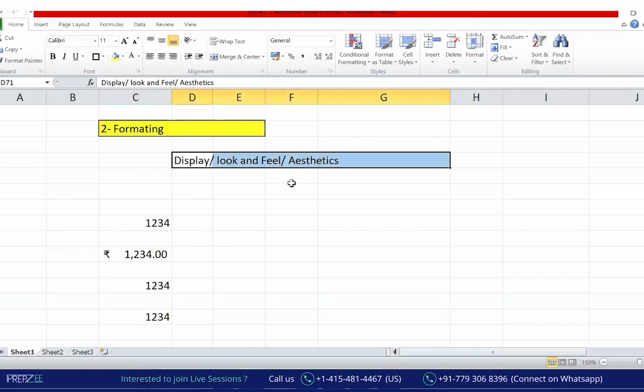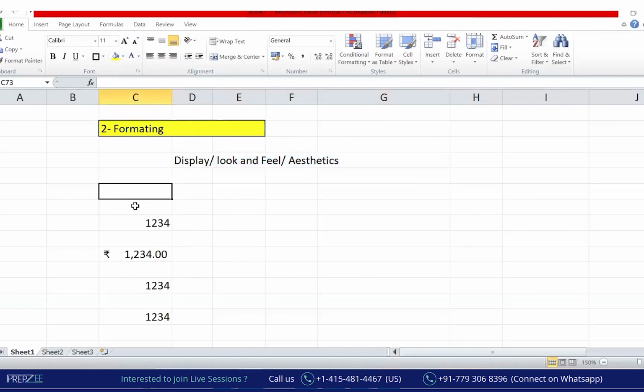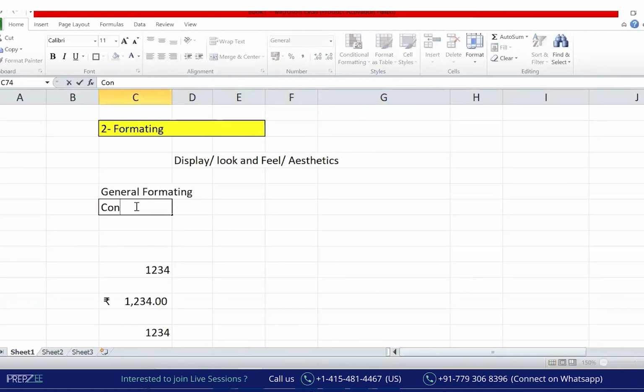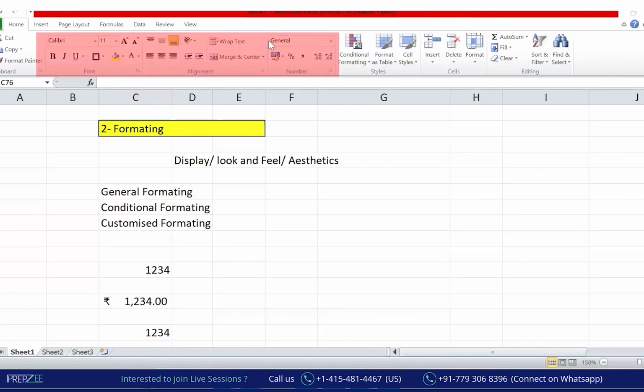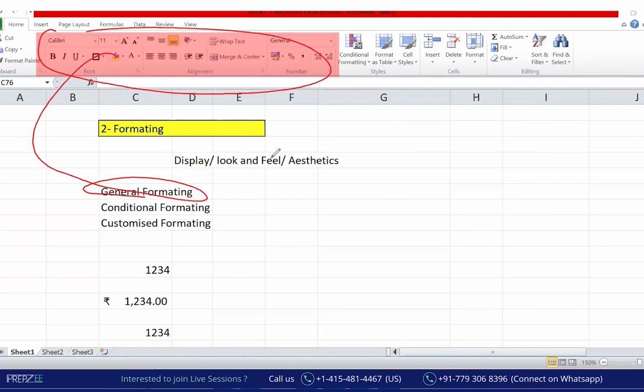Formatting is of three types: general formatting, conditional formatting, and customized formatting. Whatever you can see on my panel, right from this way to this way, is going to help you with general formatting. General formatting is nothing but how you keep the cosmetics.